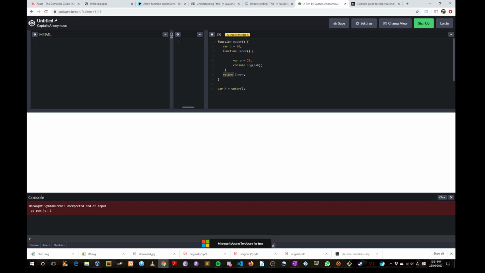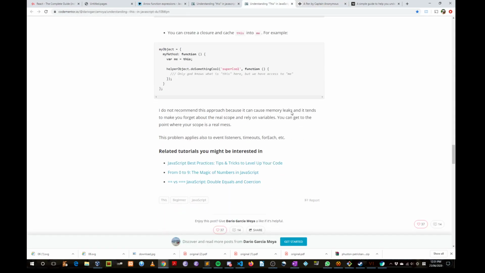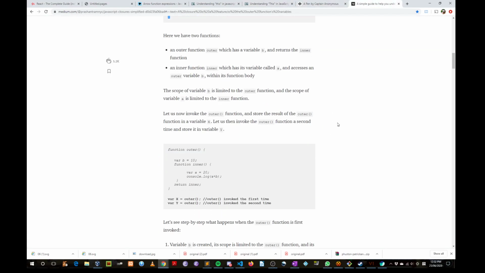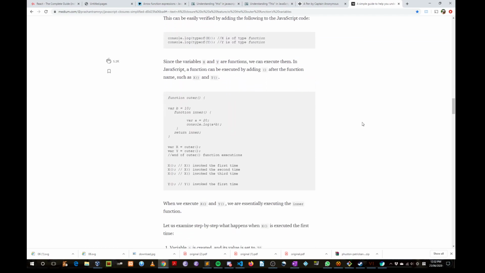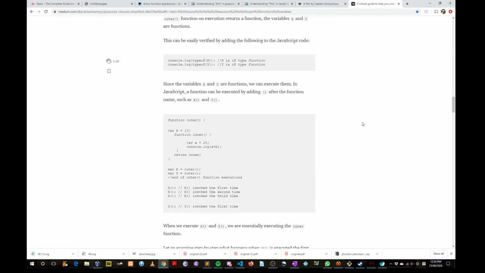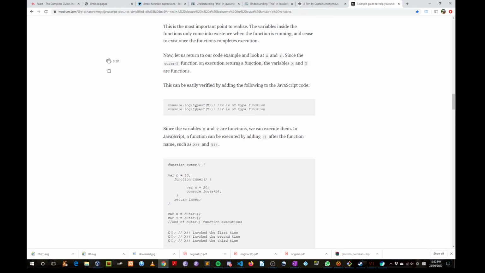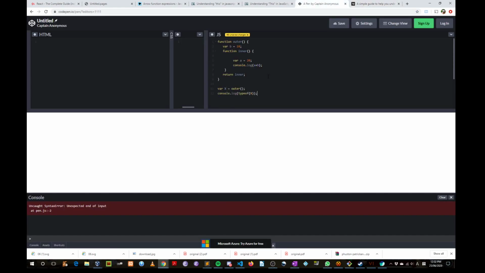Pay attention to the return statement inside the outer function. It returns the inner function. So you would expect x would be of type function, right? Here you go. We can use typeof to confirm this. As you can see here, x is a function.